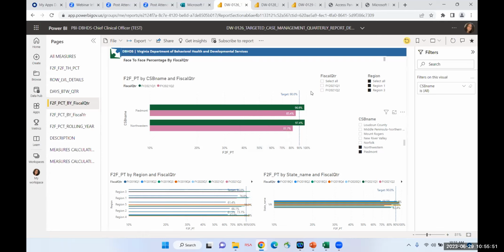Okay. On all of the reports, it also will show you the percentage within the bar or just outside the bar, depending on how much data you've got showing. If I hover over it, it's going to tell me exactly what the fiscal quarter was, what the percentage was, and what the CSB was. And you see you've got your target line for all of these at 90%.